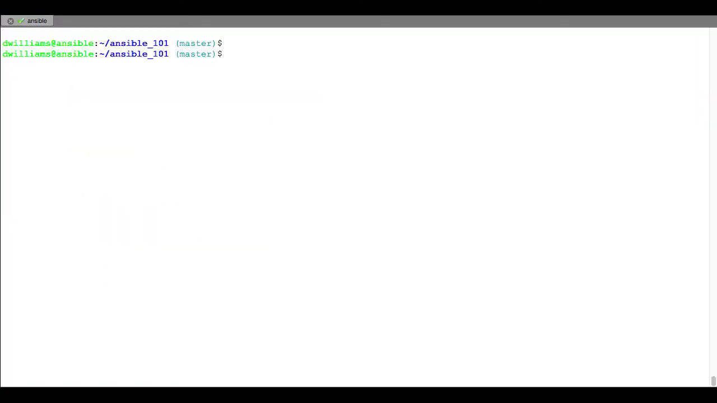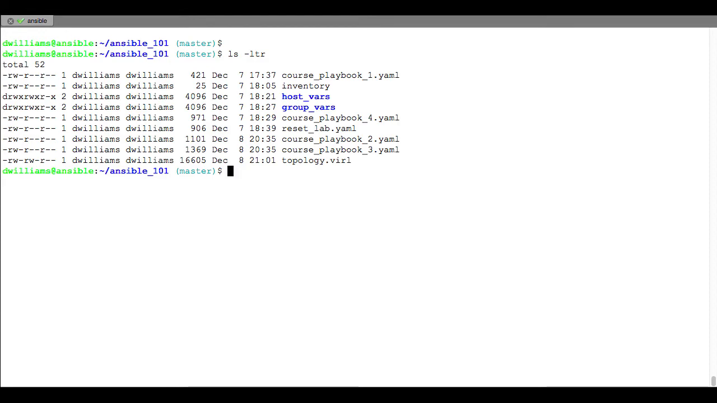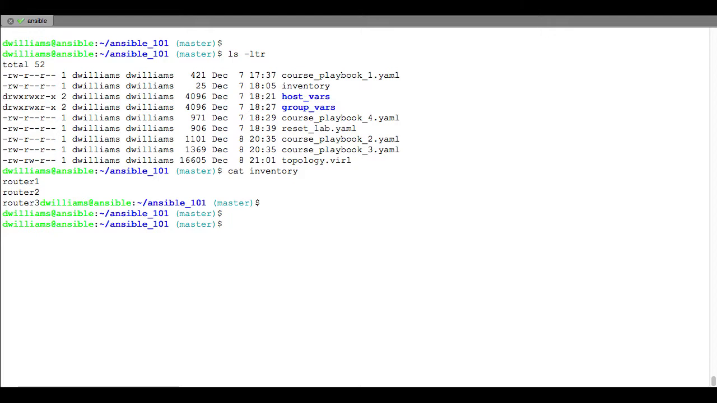All right, so here we are on my Ubuntu machine. We're in my Ansible 101 directory, and let's look and see what's in here. So I've got my host vars directory, my group vars directory. You'll see I've already got about 4 playbooks written, my reset lab playbook, of course, and my inventory files. So first, let's start with the inventory. Give it a look real quick, and I've got router 1, router 2, and router 3. I apologize for the formatting. Very straightforward. I actually have these devices entered into my hosts file so that it resolves the IP address. But that's my inventory file, nothing fancy.